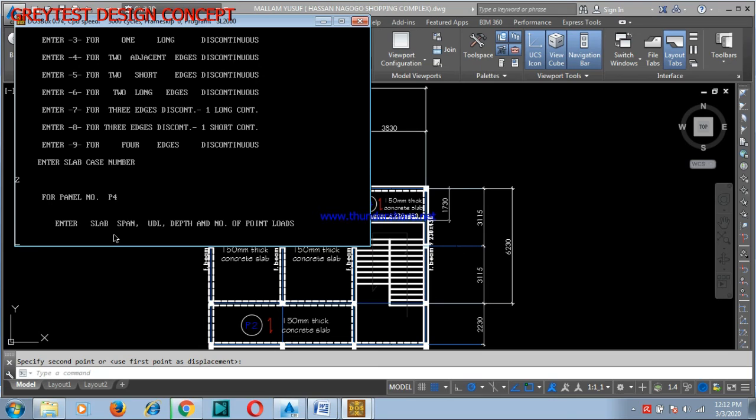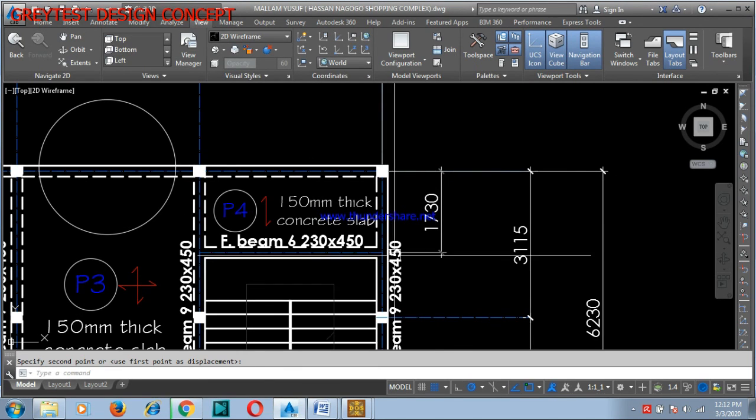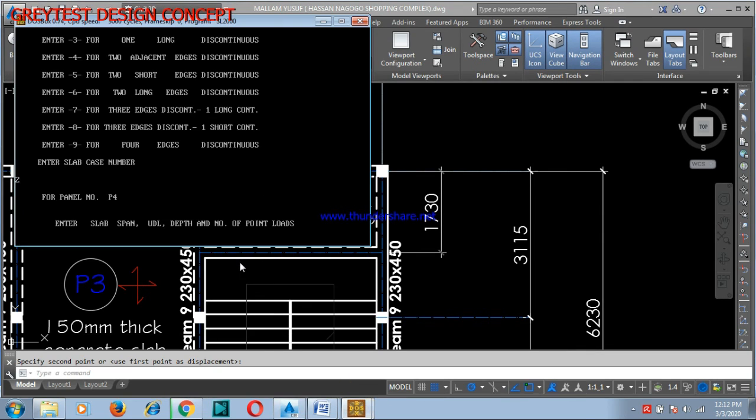Now for panel 4, which is a one-way slab. What is the span? Like I told you, the shorter span is the span that we include, which is 1730. Uniformly distributed load 10.52. Your depth is 150, the depth of the slab. Number of point loads, there is no point load.